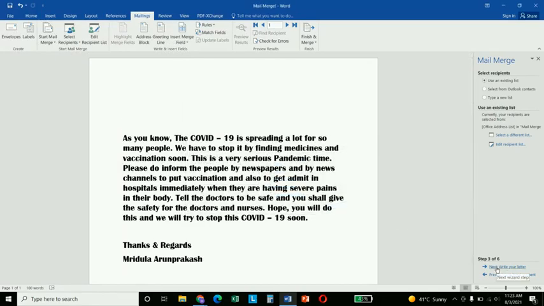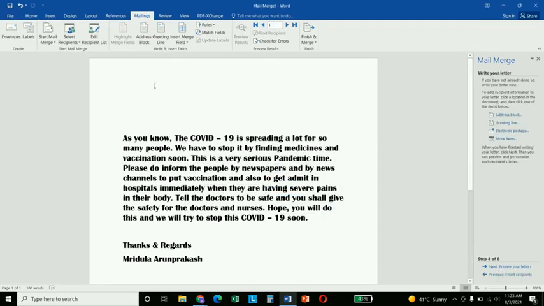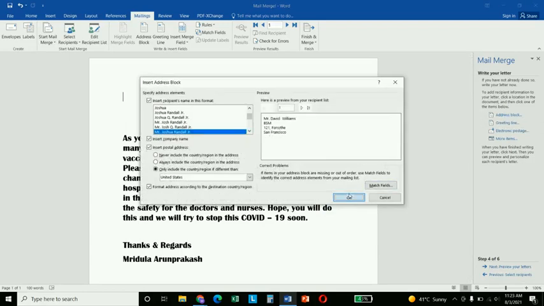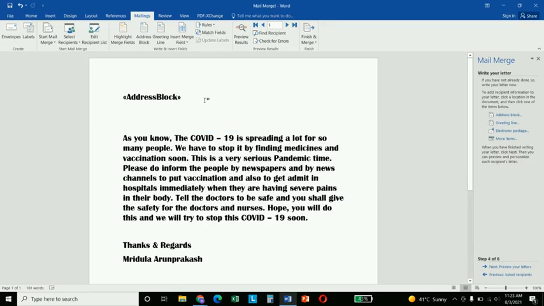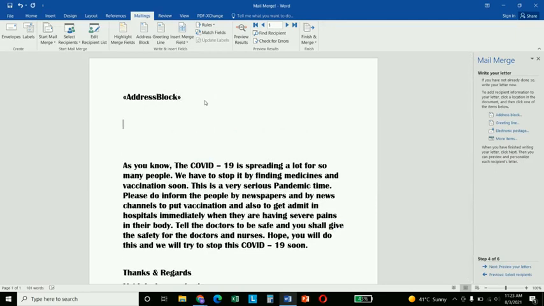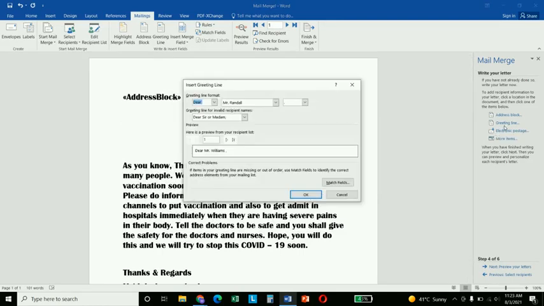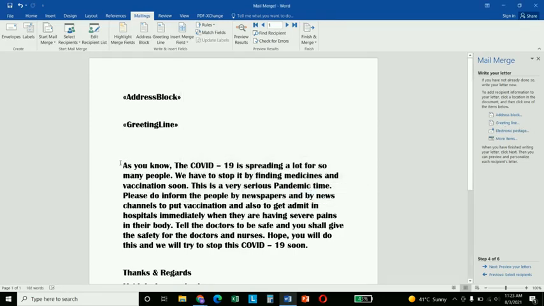So now you're going to click the step Next, Write Your Letter. Now go to the top and give Address Block. So give OK. So we get the address block here, and click Enter and give space between the address block and greeting line if you want. Now we are going to click the greeting line, which is the second option, and give OK. I'm not giving much space between the paragraph and greeting line.